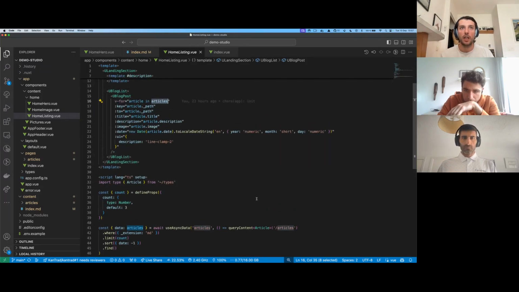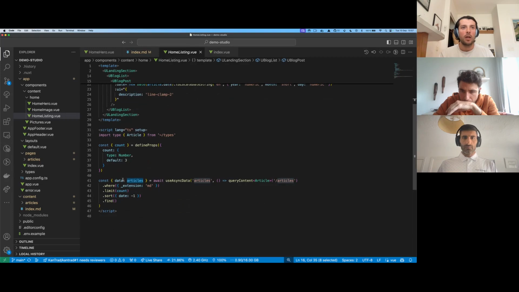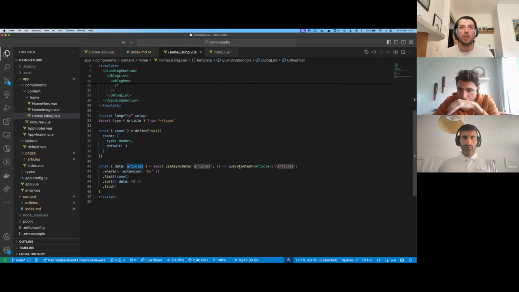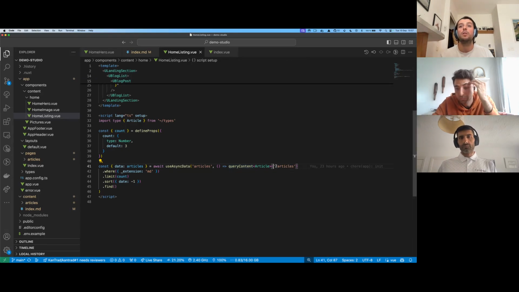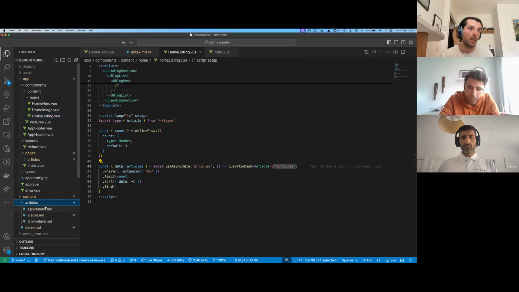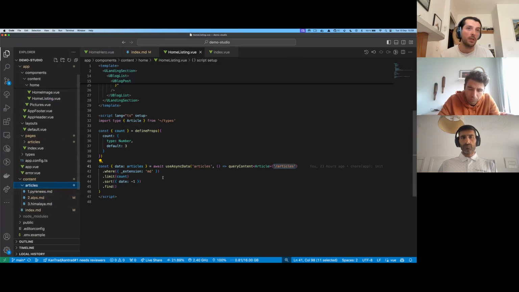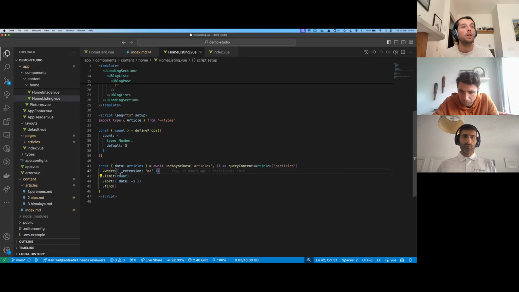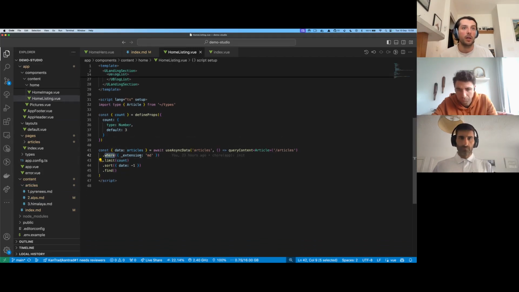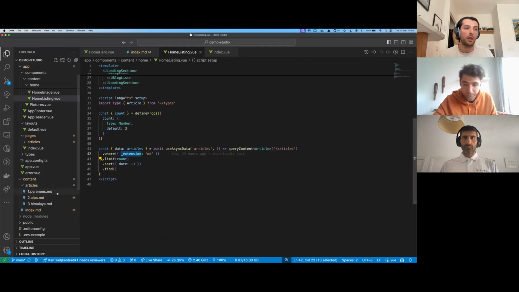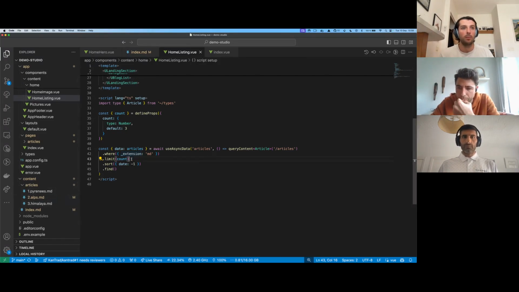Let's have a check at my articles. Here, how can I fetch those articles? It's exactly the same way I've done for the index, except that here I'm saying I want to query the content located at /articles. So if you check here, /articles, here's my content. And then I can add some condition. I can add a where. I can say that I want only markdown extension, for example. In my case, it's not useful because I have only markdown files, but you can do this.